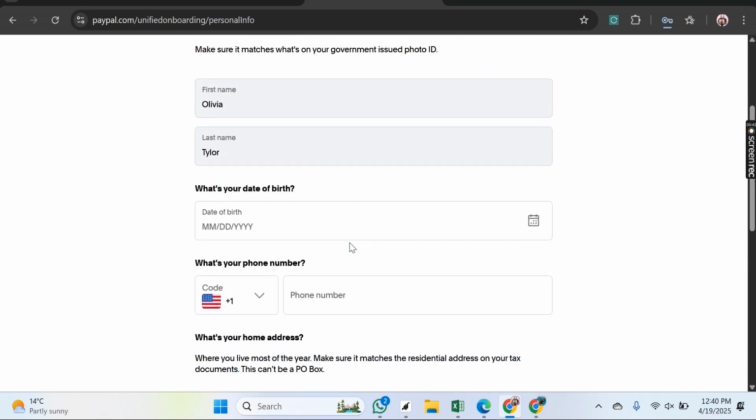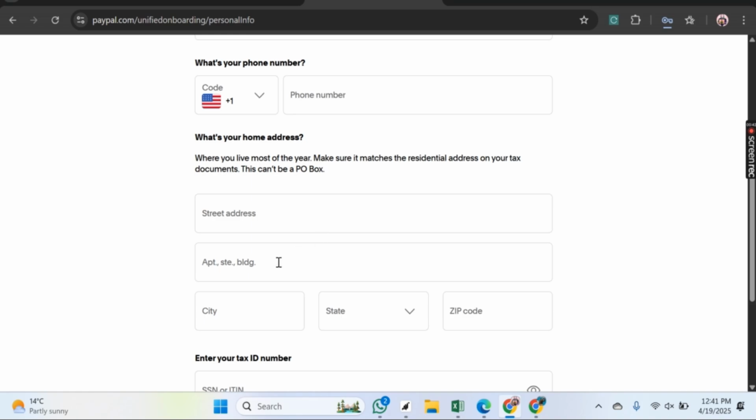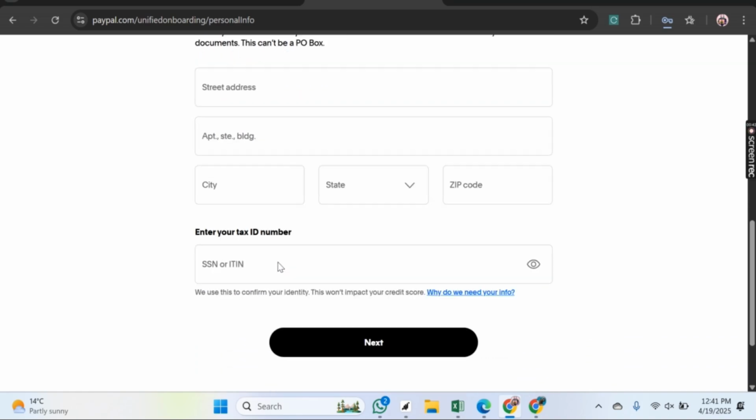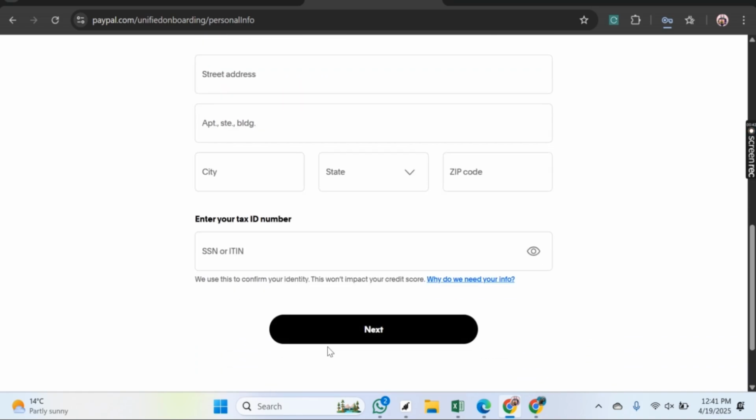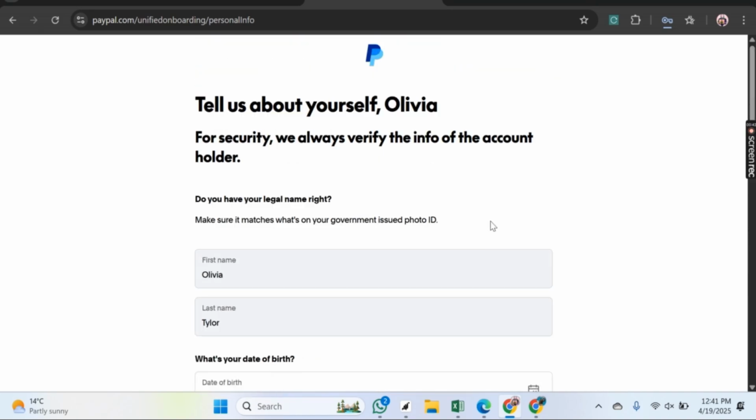Okay, now here you need to add some details like your date of birth, then your phone number, and then your home address, city and zip code, and then enter your SSN and then click on next. So in this way, your PayPal business account will be created.